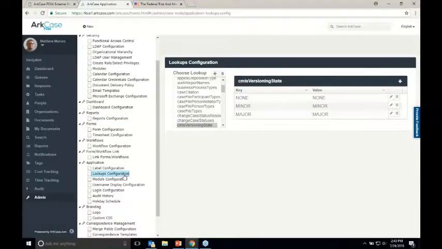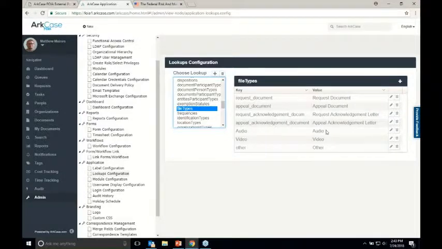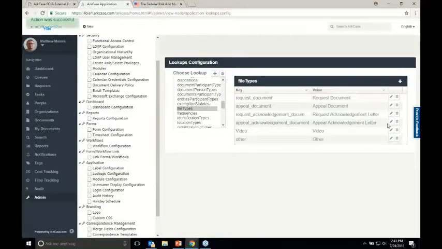Additionally, within the configuration, you have things like label configuration. I talked about drop-downs. Maybe you decided immediately that the file types that we're leveraging, request document and audio and video, are not doc types that you want. Well, it's very easy for you to come in here and delete that information. You can delete it. You can even edit the information.